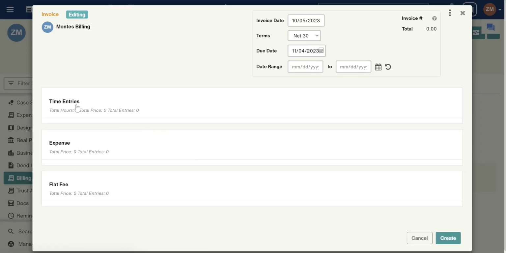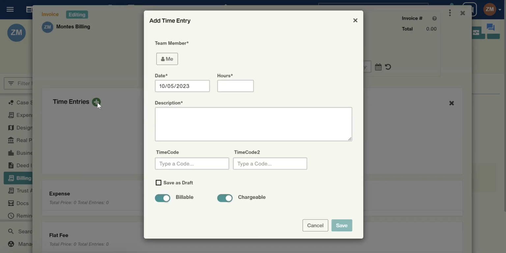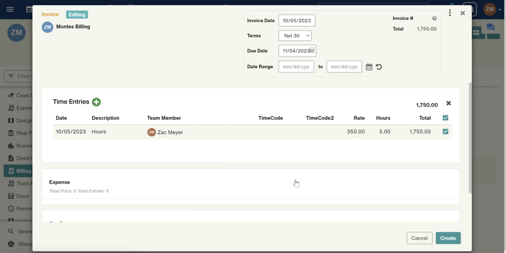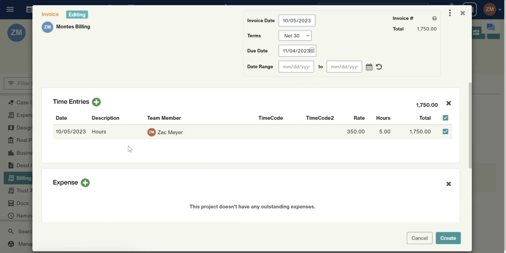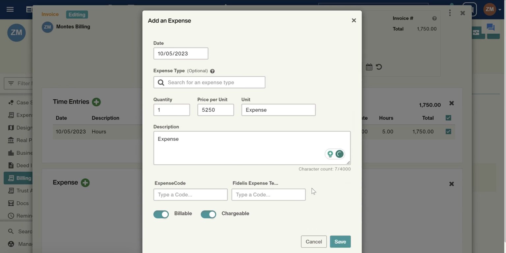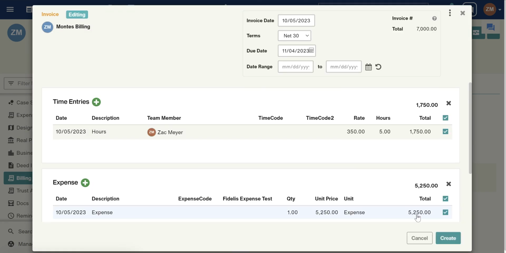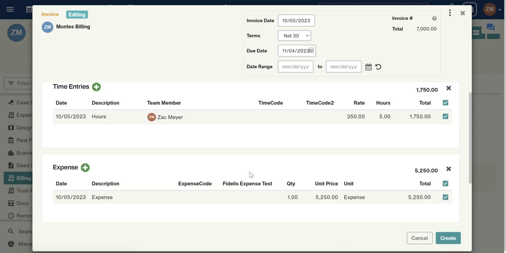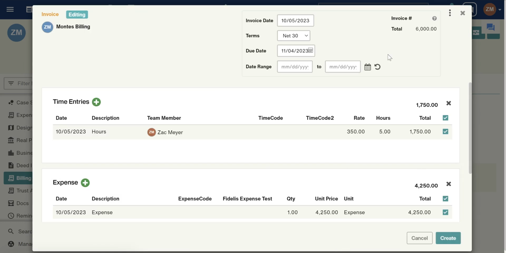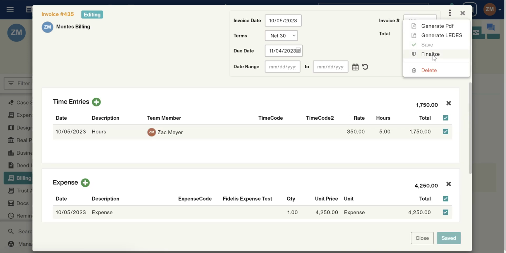So I'll draft one up. I'll create a time entry here. Time entry saved. We'll put an expense on as well. All right, $5,000 expense. We'll add that to the invoice. Actually, I'll do a smaller number there. So we got a $6,000 invoice there. I'm gonna save this invoice. We'll send it over. We're gonna finalize it.